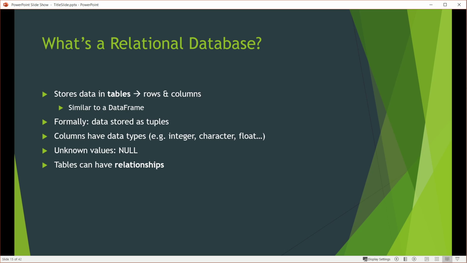And finally, in a relational database, where we get the relational part from is that we can define strong relationships between tables in our relational database. So for example, we can say that one table strongly refers to another.